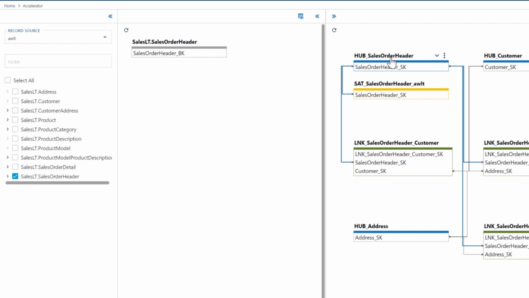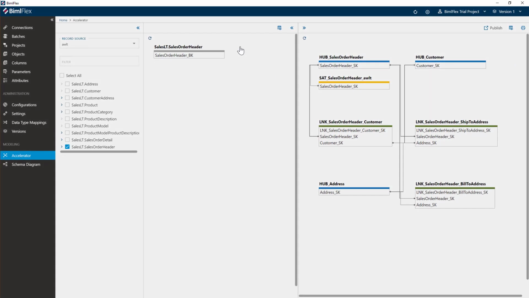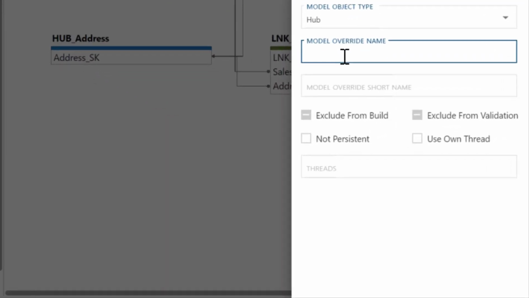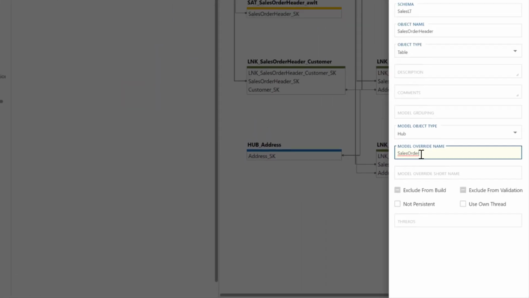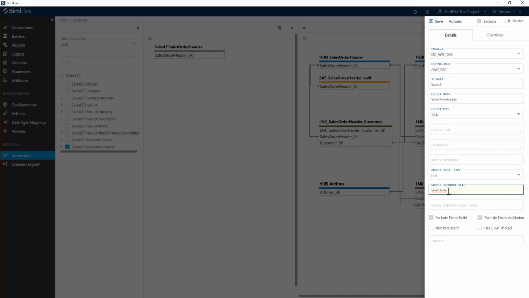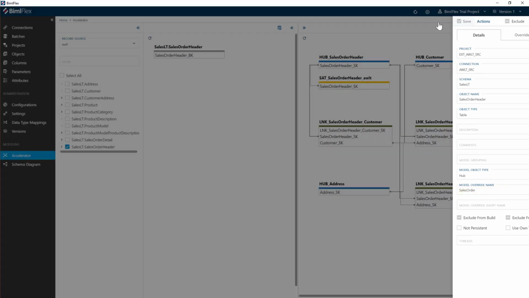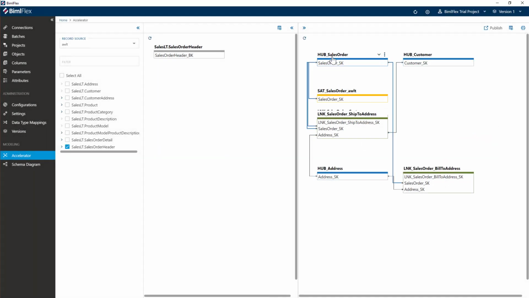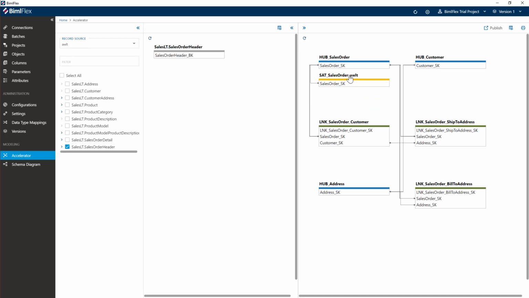Let's just say in my target model, I don't have a sales order header. I actually decided I want to call this sales order. All we need to do here is go to the source table, edit table, and we have this model override name here. And think about that as your business name. You have that on columns and on objects, and you can give it a business name. So if my target hub was called sales order instead of sales order header, I'll rename it over here. I click save. Now I have the hub sales order, and you'll see everything else is done accordingly.